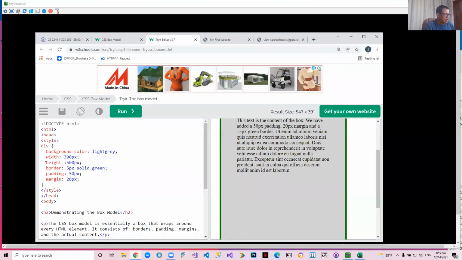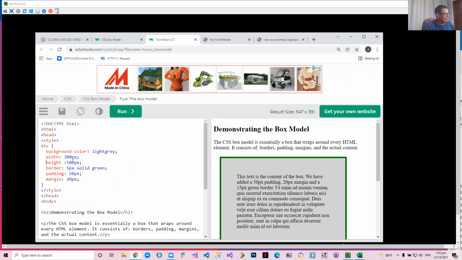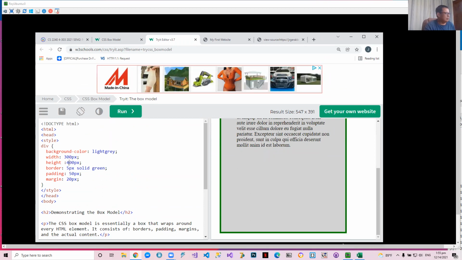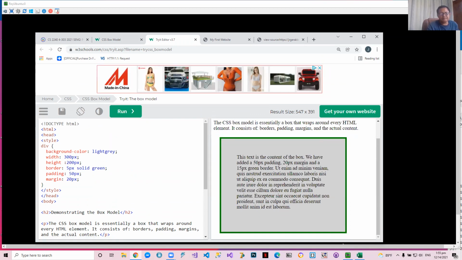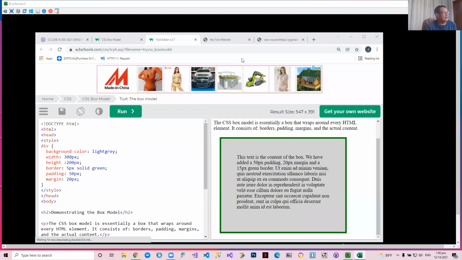Now, if there's no height, the default height will occupy the whole text. Okay, my spelling of 500 px was wrong. So say 200. So it got smaller. Any questions so far? Any questions? So that's the box model. It's just a div. Assign a background color with probably a height, a border, a padding, and a margin.